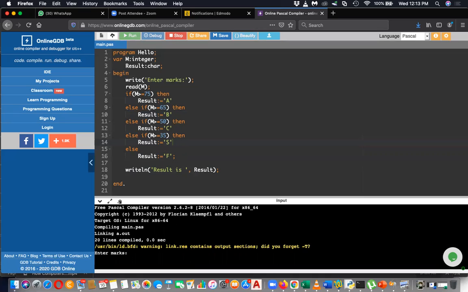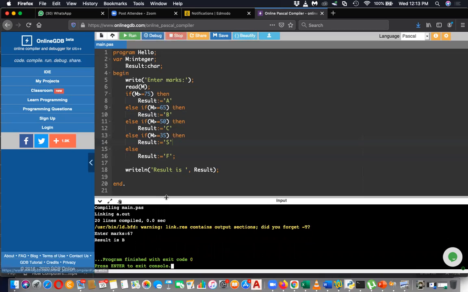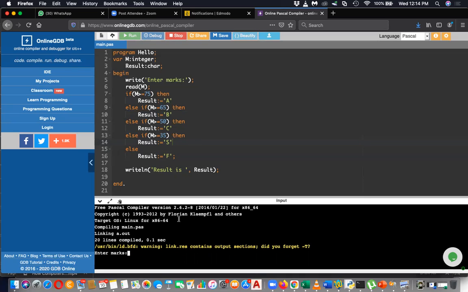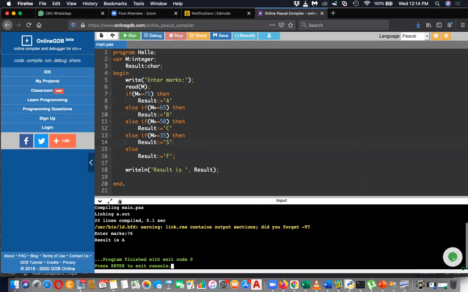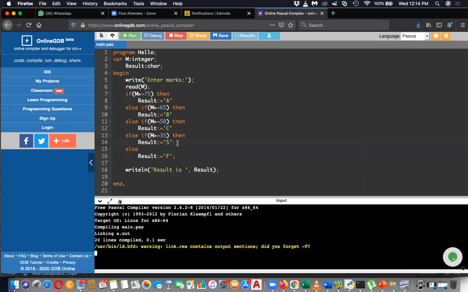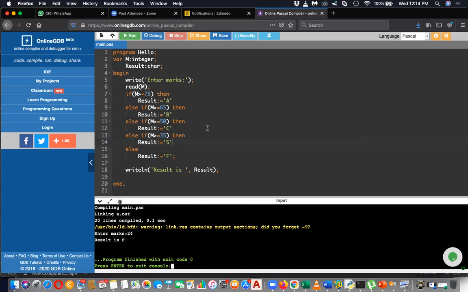Let me give 67. So that's why I asked you to practice. Then result is B. Let me run this again. Let's give 76. Result is A. Let's run it again, and then enter some number like 25 or 45. 25 says result is F. Okay, you're getting it. So that's why I asked you to write in the real compiler rather than just write in the book. So you can copy this, right?